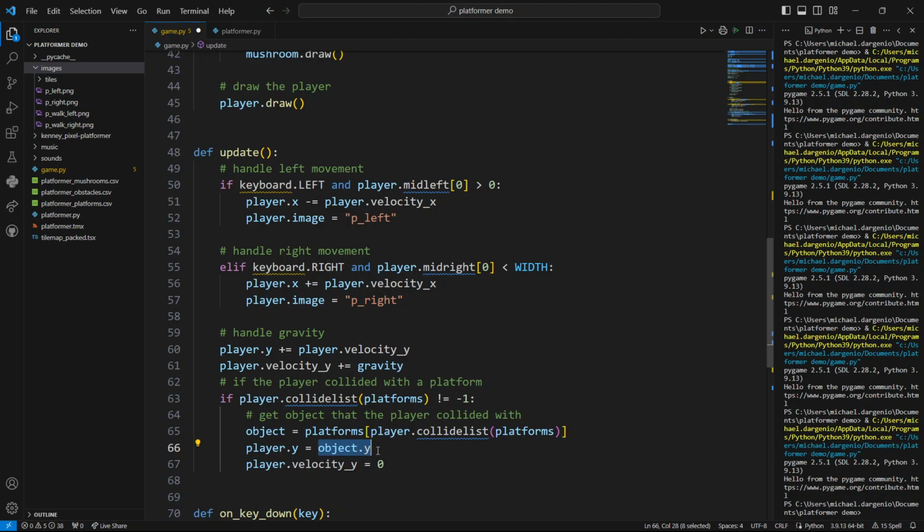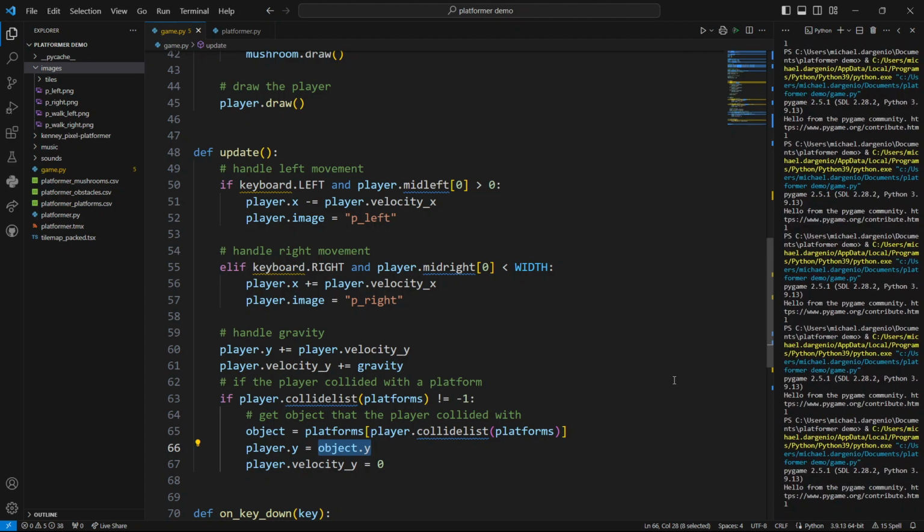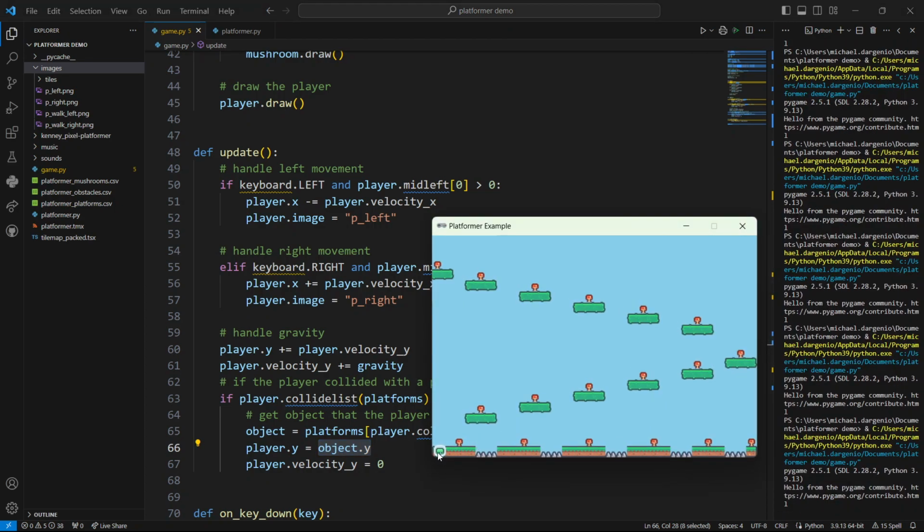So we don't want that. We want it standing on top of the block. If I ran this, I think we'd get some kind of weird behavior. Yeah, it places them right there on top of it, and I can't jump because I'm immediately colliding with it, because I'm sitting on it. So what we need to do is change this line right here, 66, to place it on top of this.